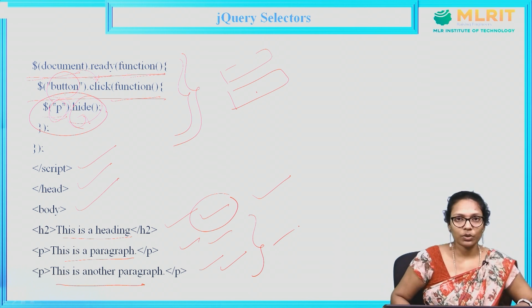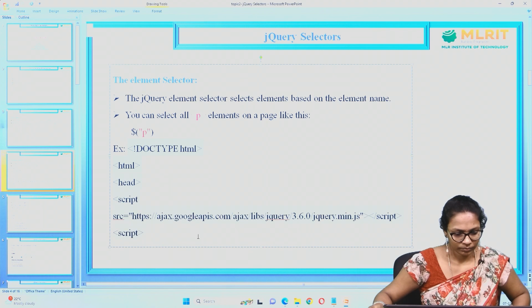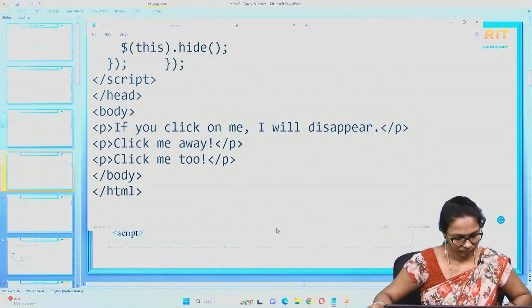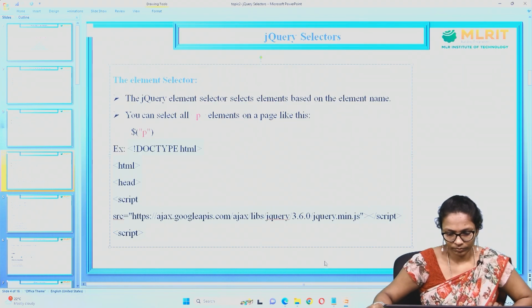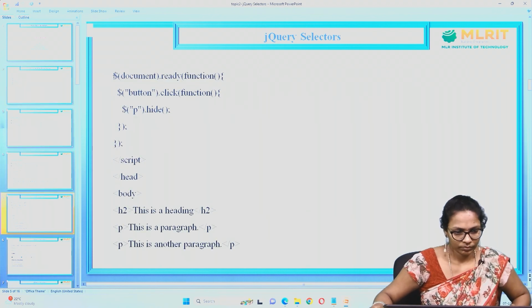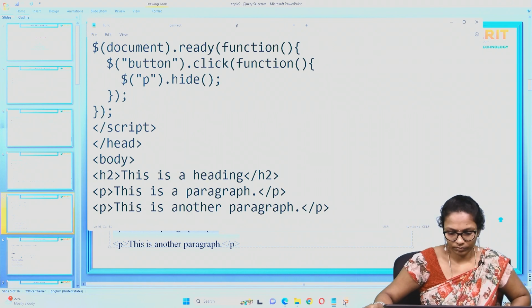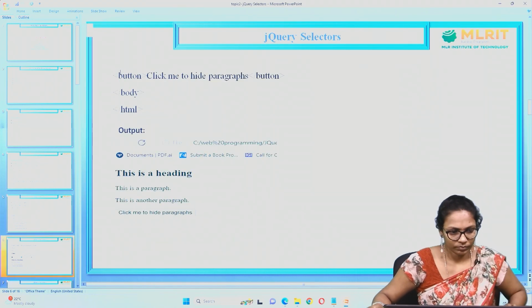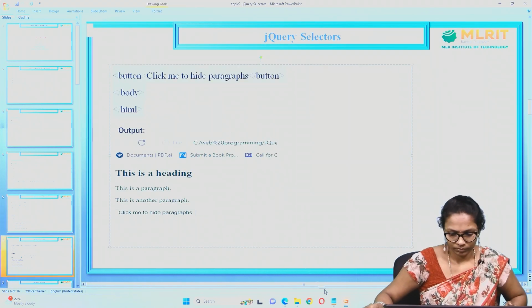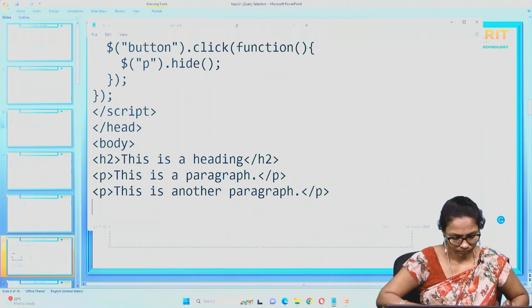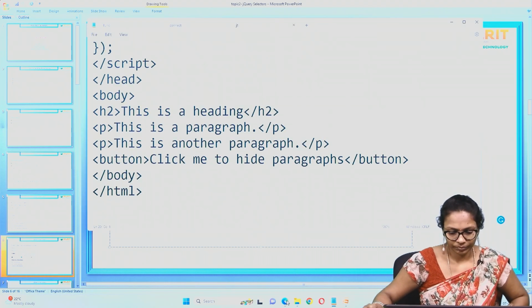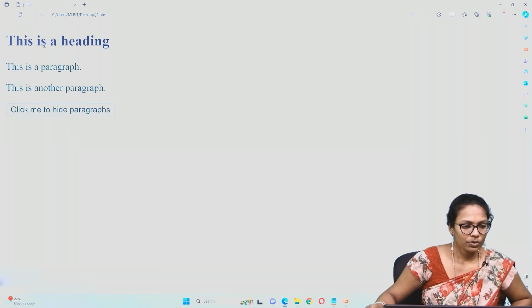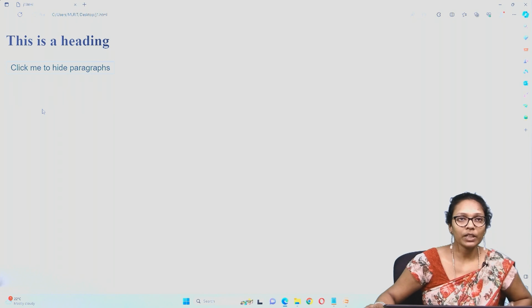We'll try to execute this. So I'm getting one heading, two paragraphs followed by one button. If I click on this button, two paragraph elements will be hidden. So that is our program.